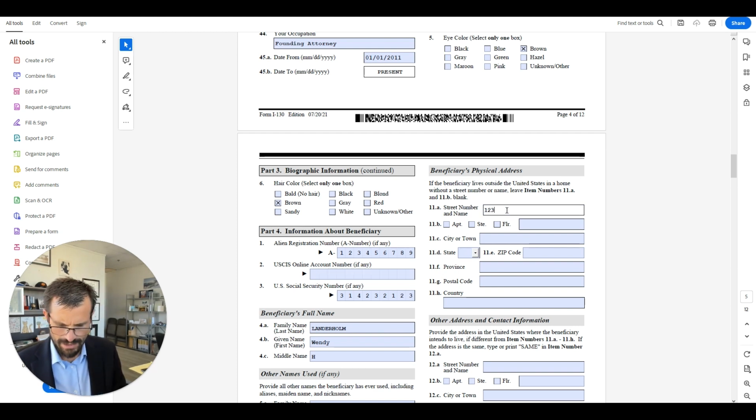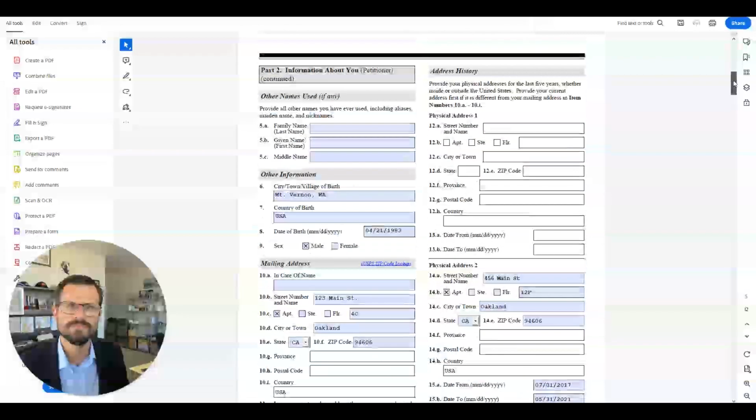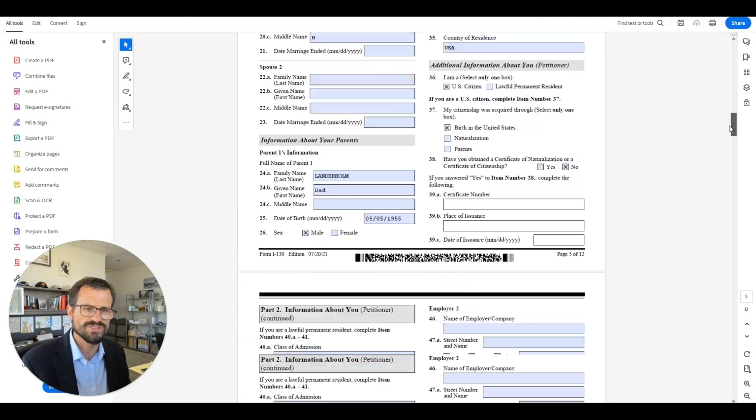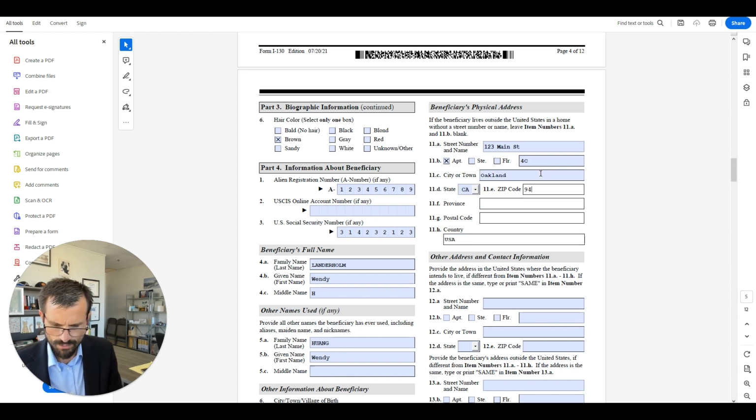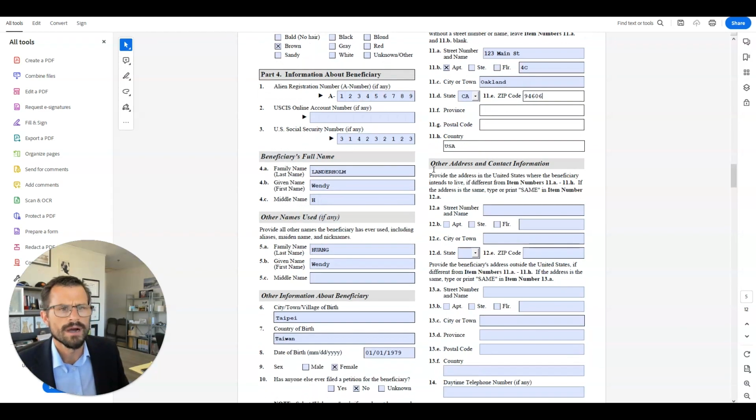And so what I would recommend doing is have this address match your address if you're living together, all right? So apartment 4C or whatever I had put. Be easier. Yeah, apartment 4C. There we go. Oakland, California, 94606.